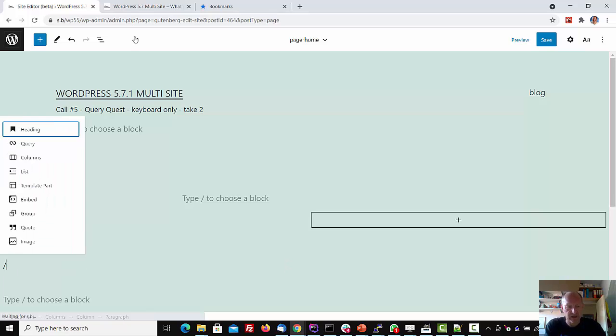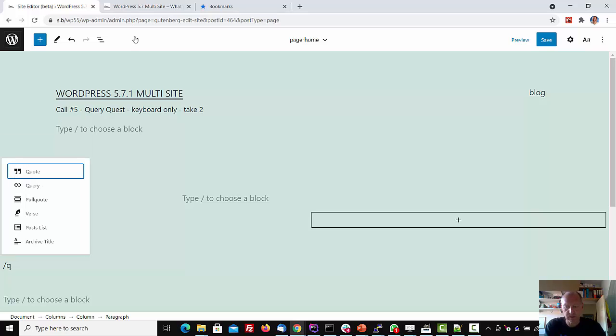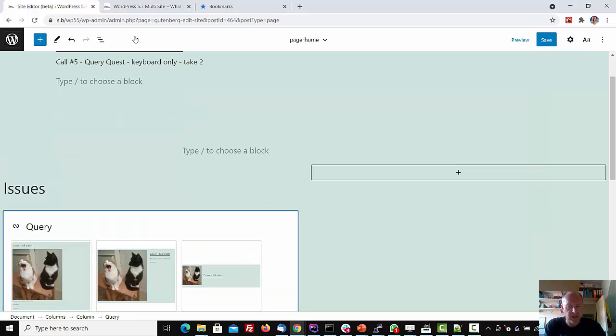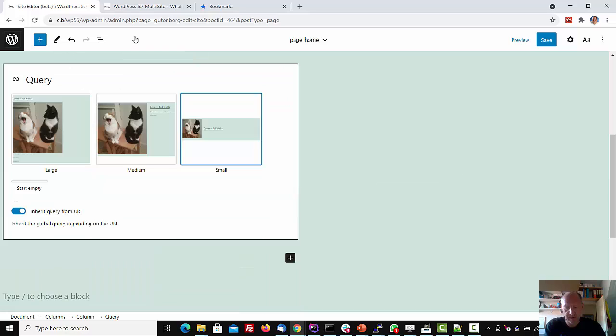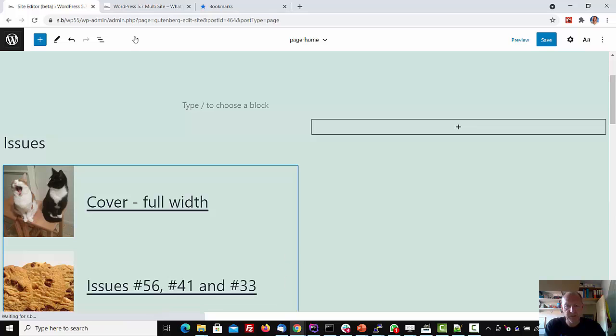Now I'm going to press enter and I can type in a query block, and I can choose the one I want, which is going to be the small one. Again by tabbing. If I go down, I don't think there's any way to get to the inherit query from URL field, so never mind, we'll do that later. And now we've added that in.